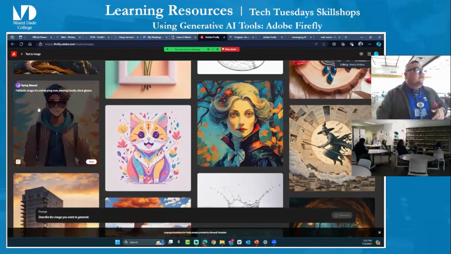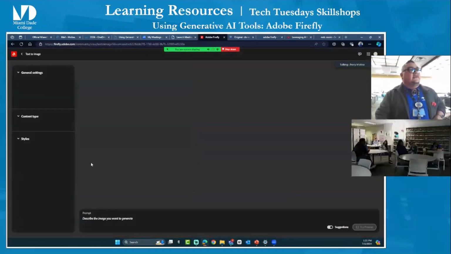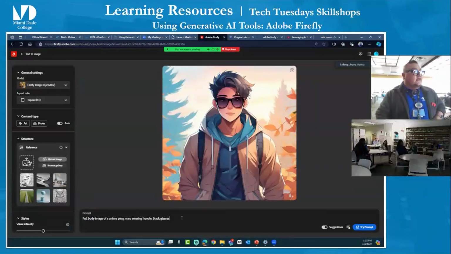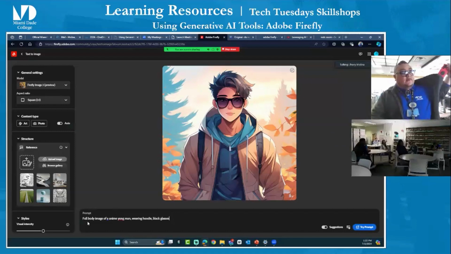I'm going to use this one. It's a full body image of an anime young man wearing hoodie and black glasses. My guess is they were meant to say young man, but you don't need to be perfect when it comes to AI, but that's an example. So we're going to utilize this. You notice the prompt. I'm going to read it again. It says full body image of an anime young man wearing a hoodie.